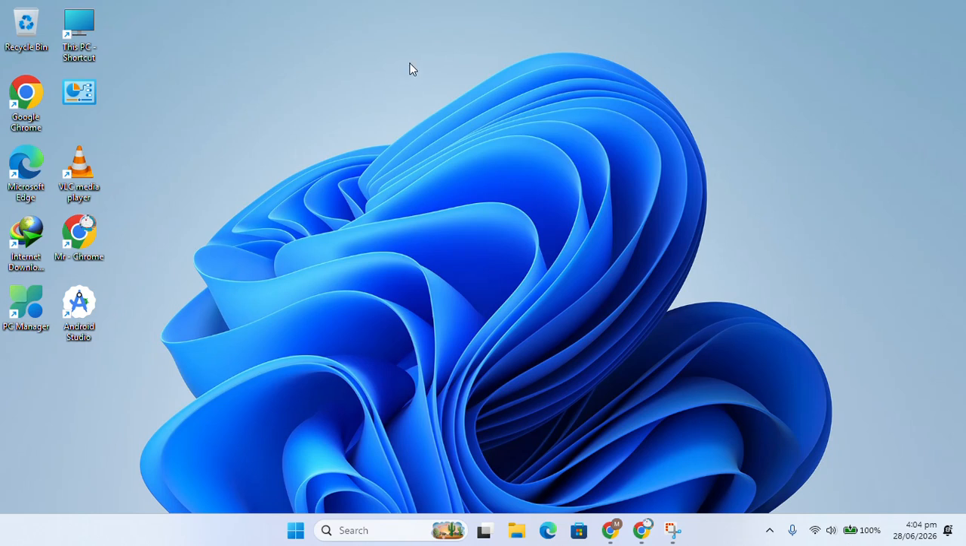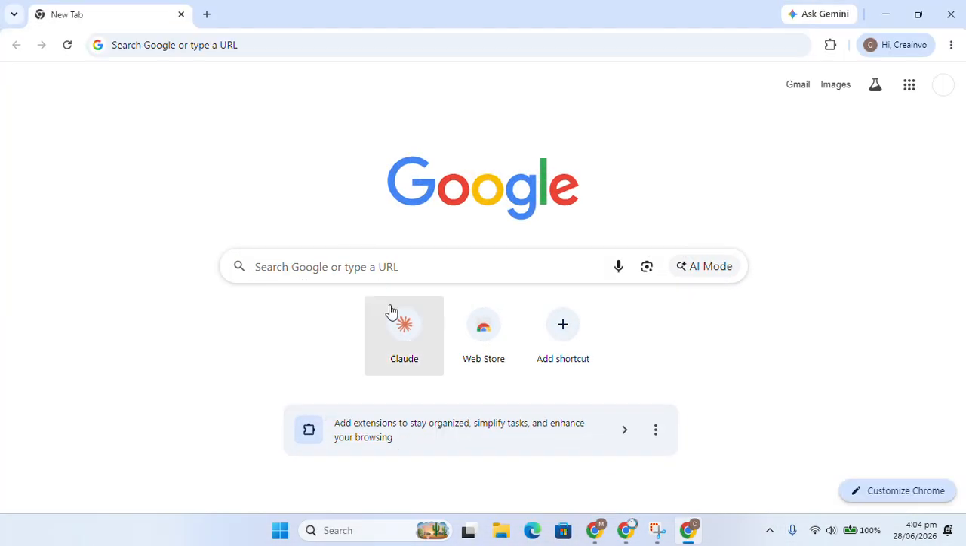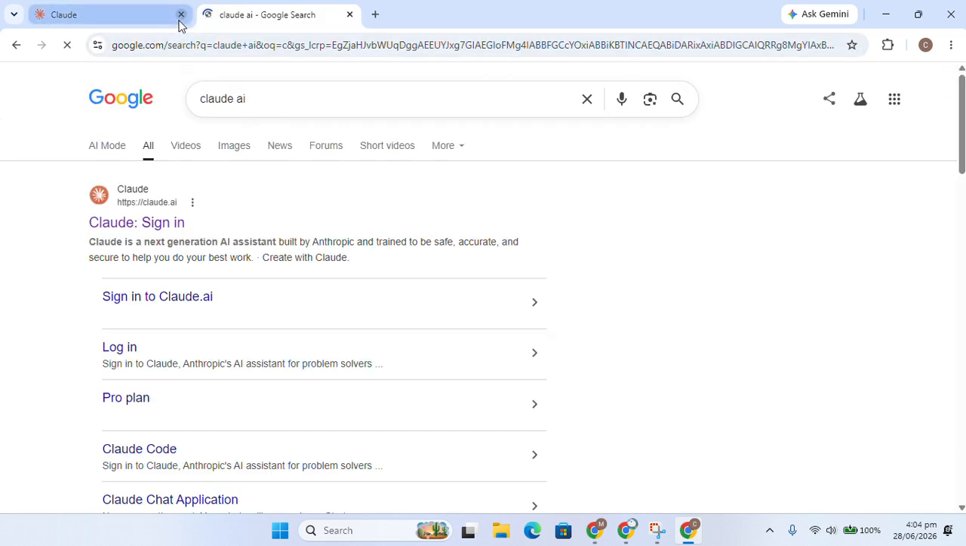Hey guys, today we're going to learn about Claude's knowledge cutoff and web search. If you're using Claude AI and want to know about Claude's knowledge cutoff or web search, let's start. Simply open your browser and go to Claude AI. Make sure that you're logged into your Claude AI account.